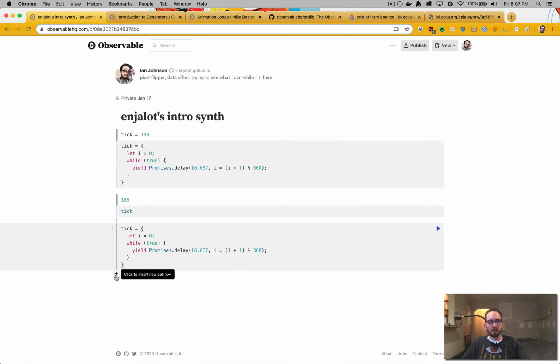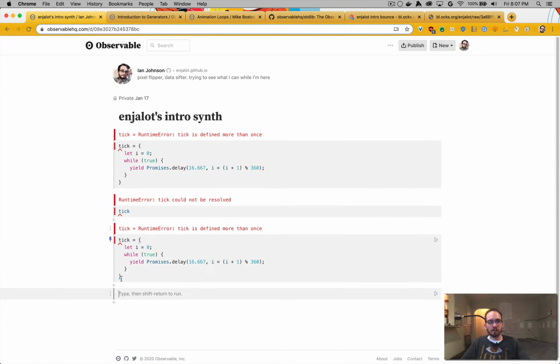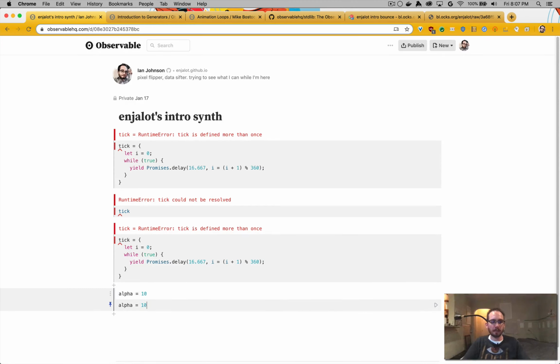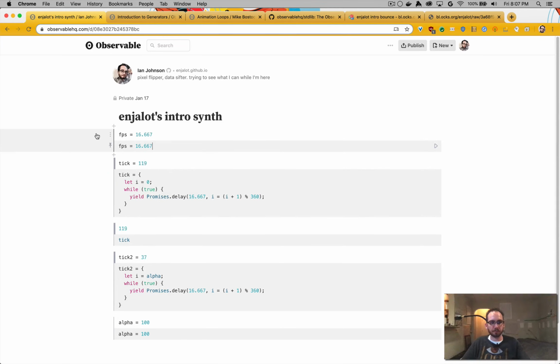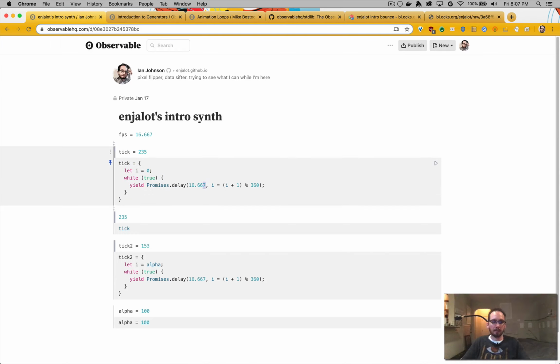Let's say we have alpha equals 10. And let's have a second tick. And we'll say alpha, well, let's say 100. Also, I think I'm going to say FPS equals 16.67 as a shortcut. And then we could change this dynamically if we wanted to for some reason.